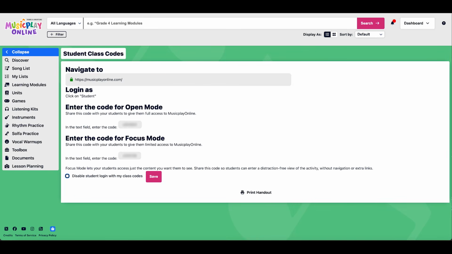Now that you have your two links, what can students access? They can access videos, projectable slides, games, and interactive activities. What they can't access is any PDF, teaching resource, or your full My Lists. Those are private for you. Alrighty, now let's go back to your dashboard page.